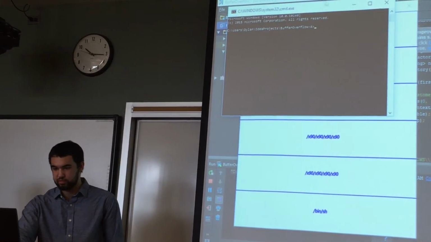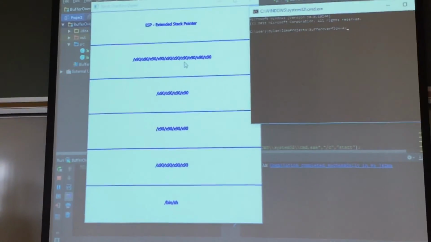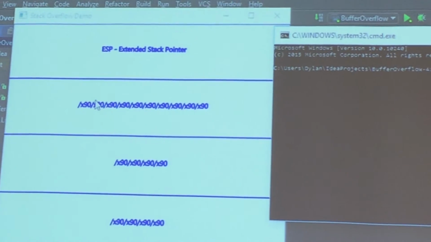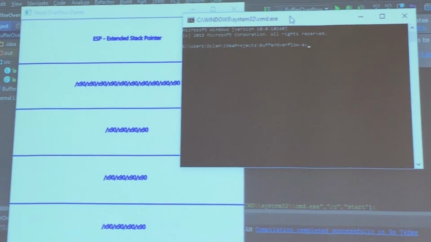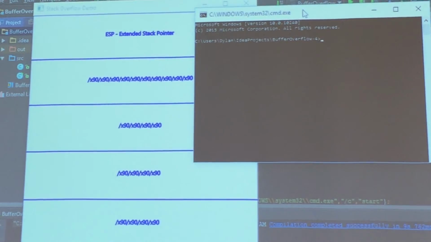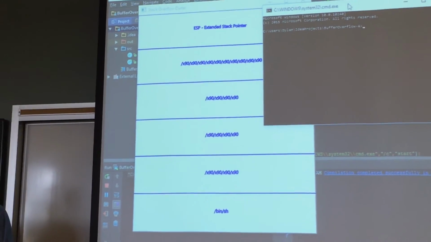So next step is we put in a bunch of x90s, which are shell code to say do nothing. So we don't want it to do anything until we get to the return pointer, and then we told it to open a shell on whatever computer we were on, and now we have a shell on their computer. And that's how our code works.